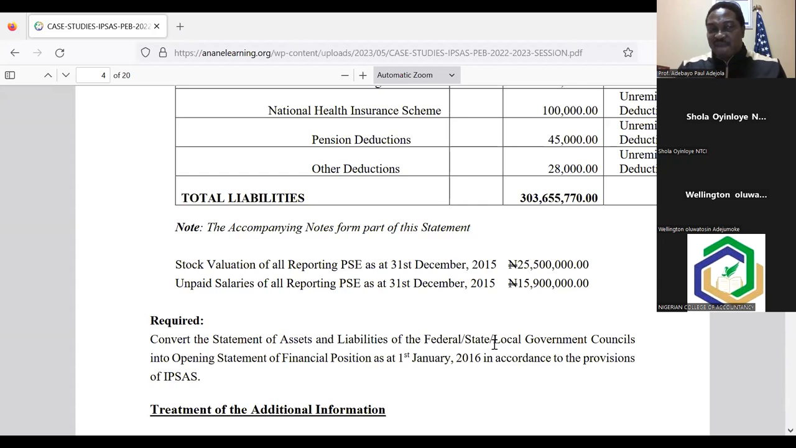Now, for this additional information here, it must obey the double entry principle. And I've given us a guide how to treat them. Stock valuation of all reporting PSE as at 31st December 2015, 25,500,000. How do you treat this? Do you know that stock is another word for inventory under IPSAS and ACRA? It means you are going to debit the inventory account. And for every debit entry, there is a corresponding credit entry. So the next question will be, which account am I going to credit?